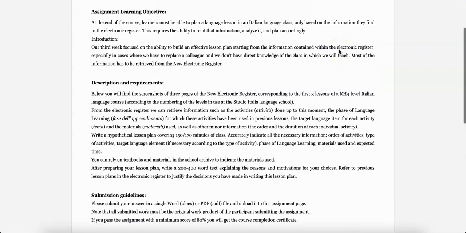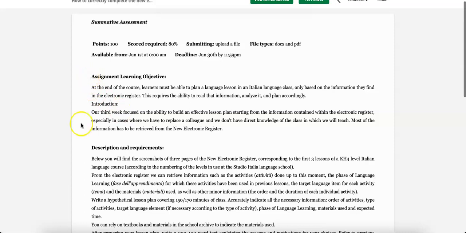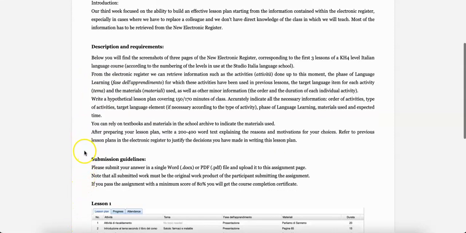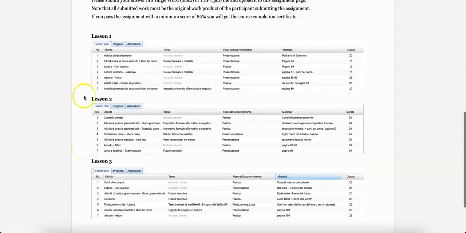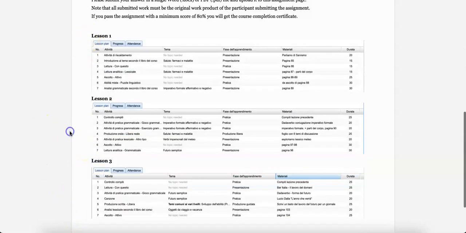This assignment will be the creation of a fictitious lesson lasting 4 hours, built starting from the vision of the pages of the electronic register of the previous 3 lessons. In addition to creating the lesson plan, you will also have to write a test, in which you will explain in detail the why of your choices.